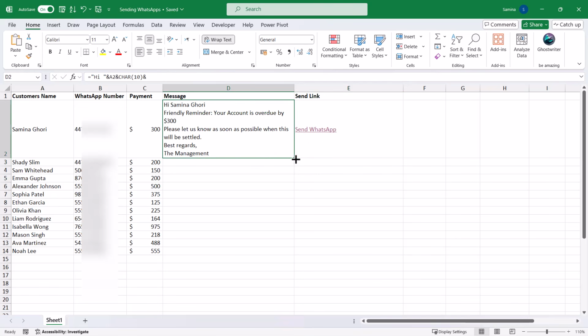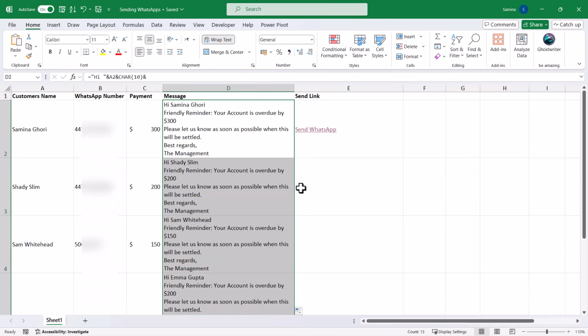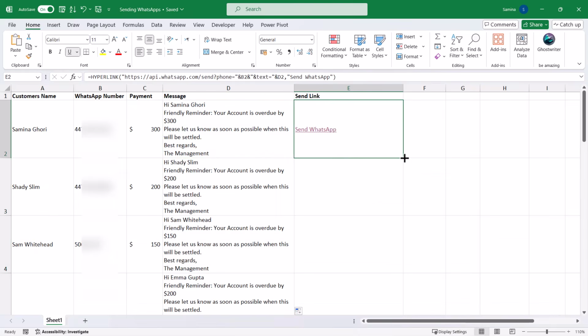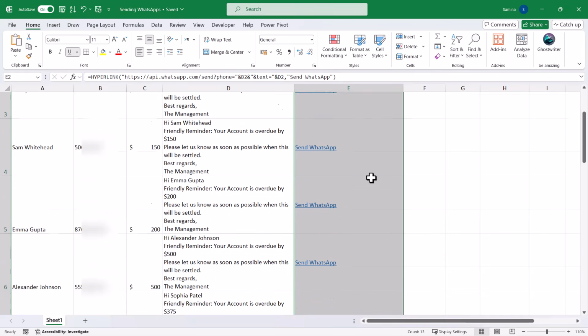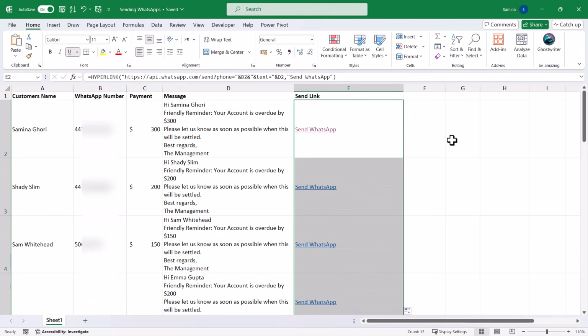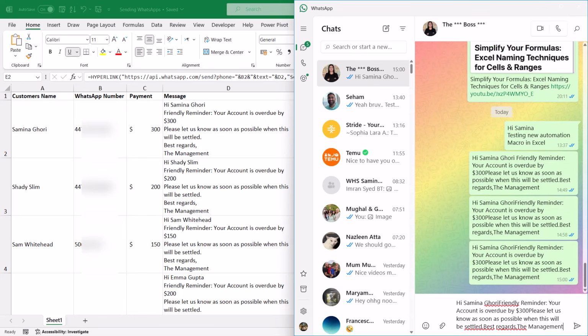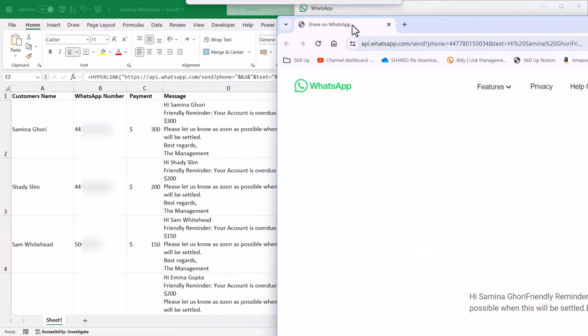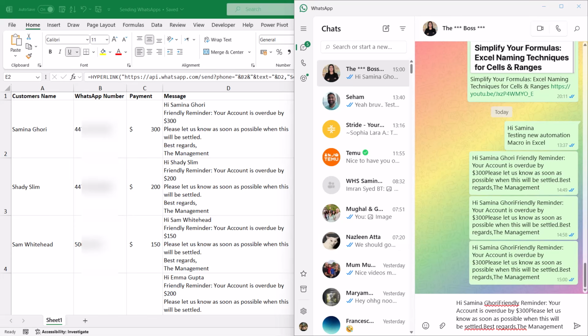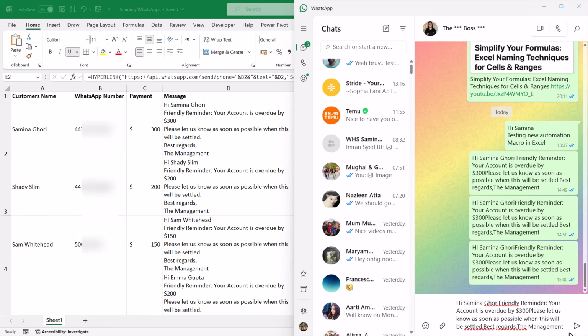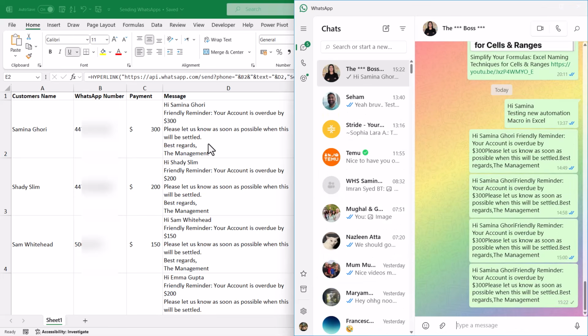Now, if we want to collect all of the messages together, we just go down, add it there, and we can double click to add all the messages, and we can send them pretty fast one by one. Let's press OK here, and we're going to be opening up our box right here, and as you can see, we're going to be sending the message right here.